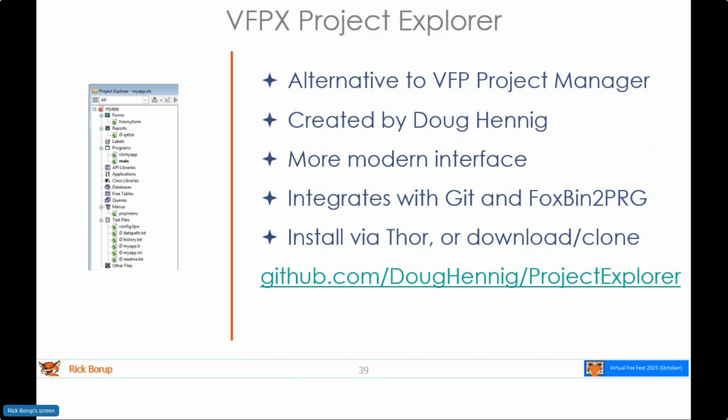You can install the Project Explorer via Thor, or you can download or clone it from the link, which is also in the white paper. You'll also find this listed in the projects page of vfpx.org, so you can get to it from there.